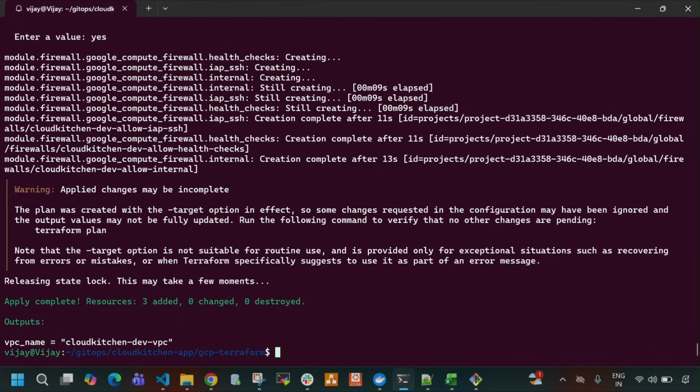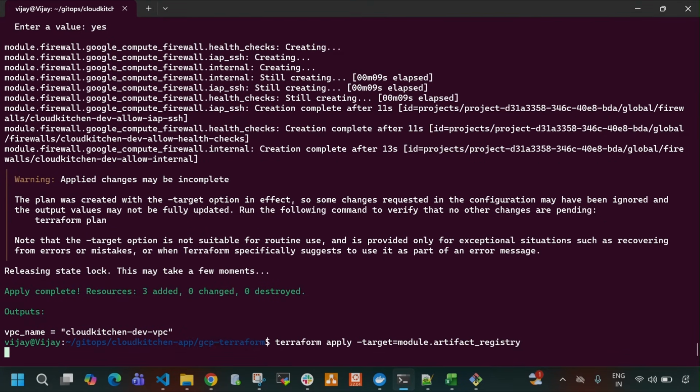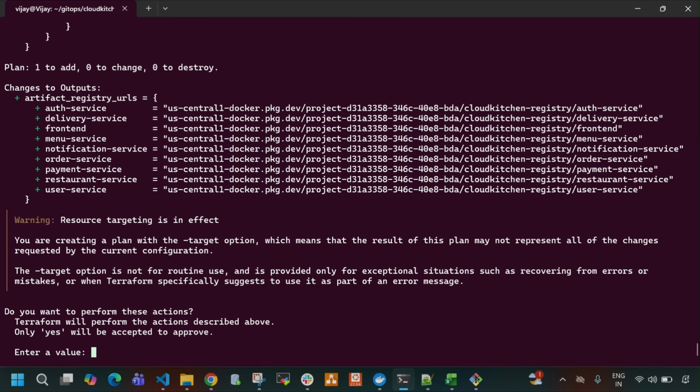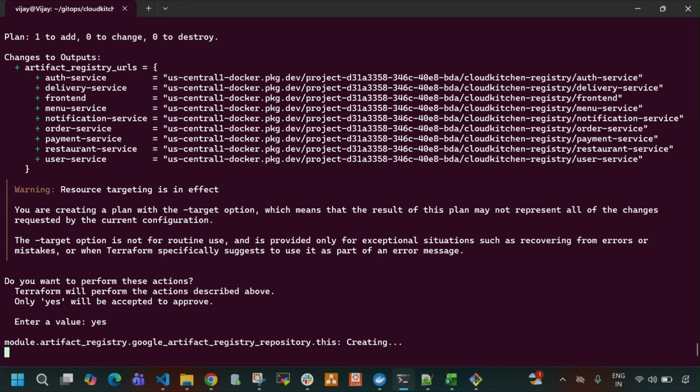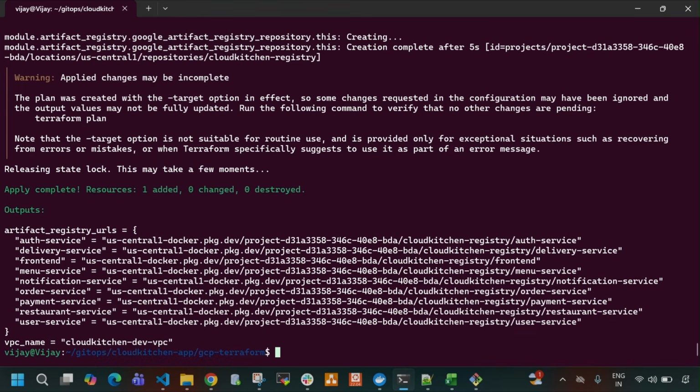Okay, let me copy that module name once again. Terraform apply -target=module.artifact_registry. Okay, but we can apply all these Terraform scripts in a single command using terraform apply --auto-approve. But as I said, I'm not going to create the GKE cluster and bastion this way, right? So that is the reason why I am creating individual modules, guys.